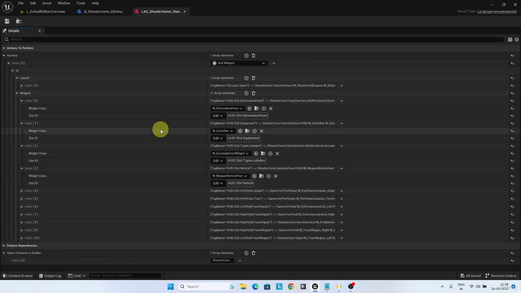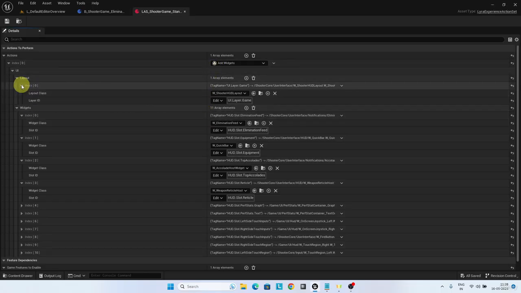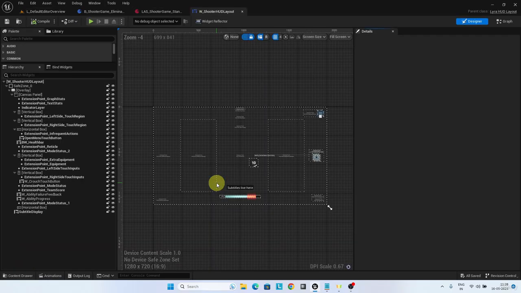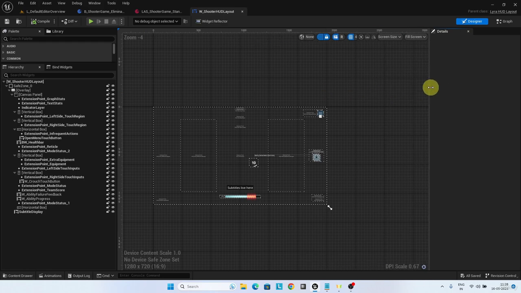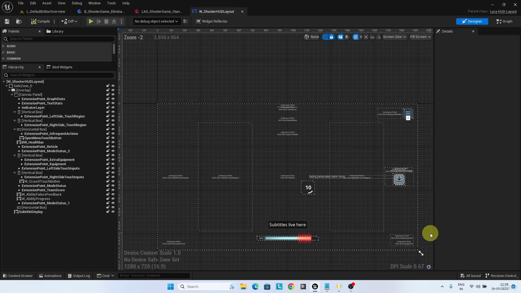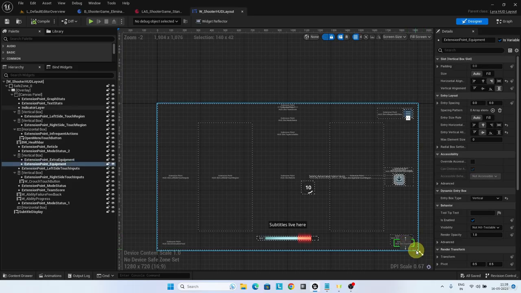There are a lot of mobile specific widgets and diagnostic widgets. We will ignore them for now as they won't be displayed during the normal gameplay. Let us open the shooter HUD layout widget, which is a parent widget hosting all other widgets over it. The positioning of the widgets in the HUD is done using the OpenUI extension point widget. They are just placeholders with tags.